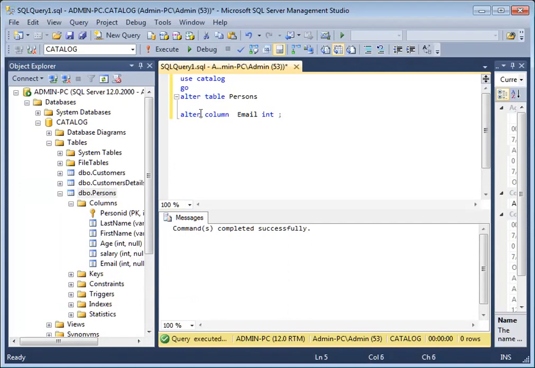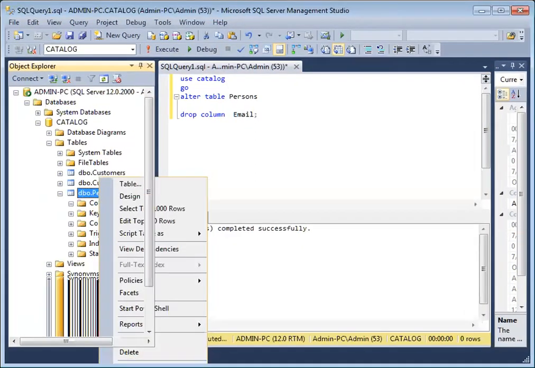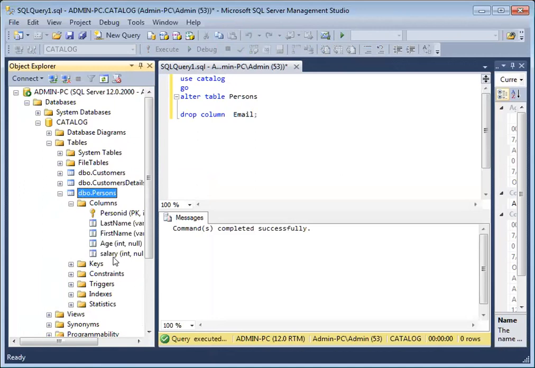So first let us drop. So use catalog, go, alter table persons drop column email, and email is actually in int form. So we'll drop it. So drop email. We can see it has executed successfully. So when we refresh this person table, email has to disappear. Now see, the email has gone away.